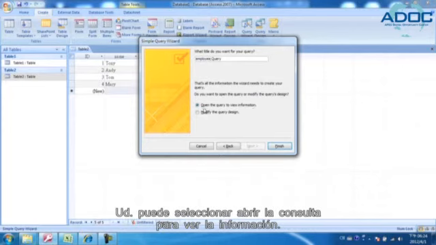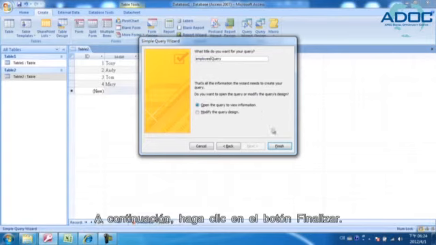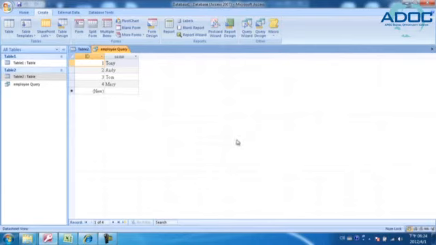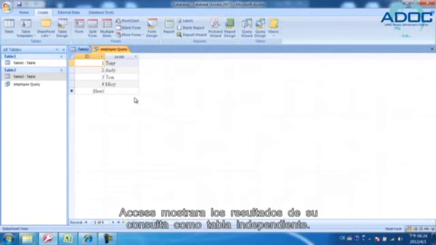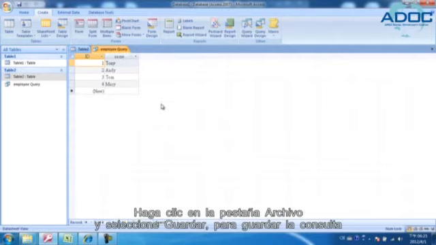You can select Open the query to view information. Then click the Finish button. Access displays the results of your query as a separate table. Click the File tab and then choose Save to save your query.